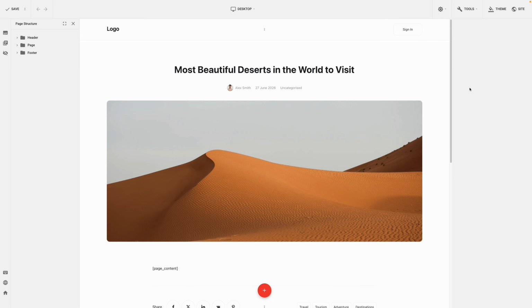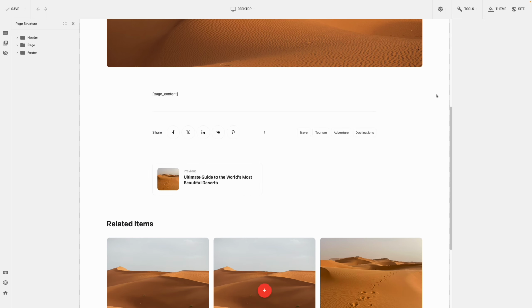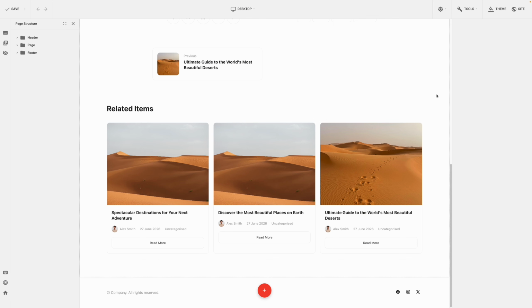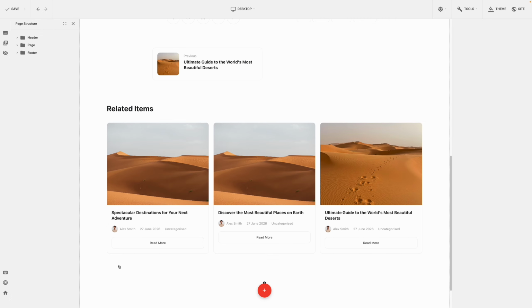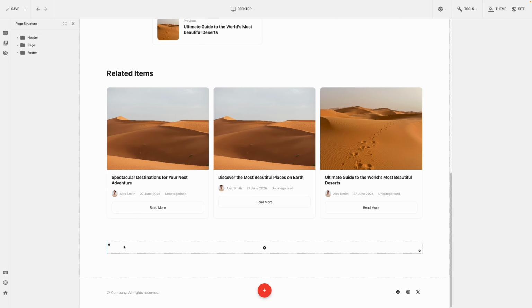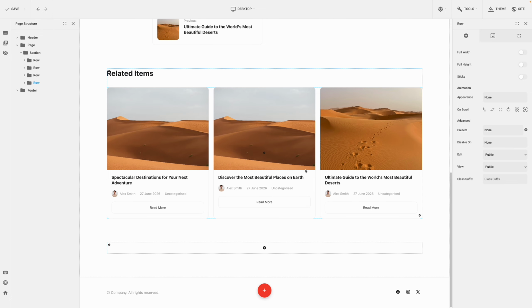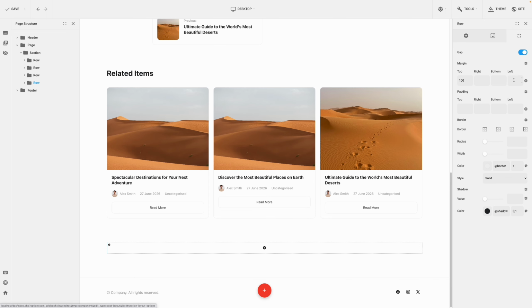Now let's do a bit of practice and edit the single post layout. We'll start with the comment system and add the ability for users to leave comments under blog posts. First, add a new row. Copy the styles from an existing row and paste them into the new one. Then add some side padding so the comment section does not stretch across the full container width.